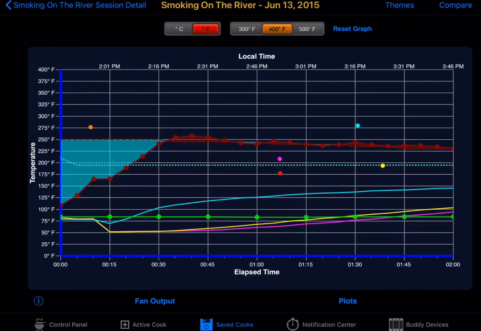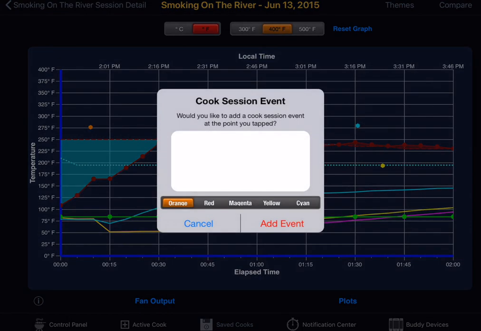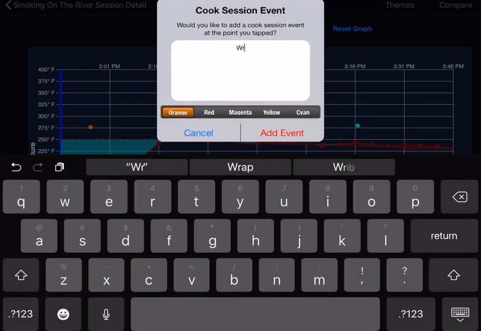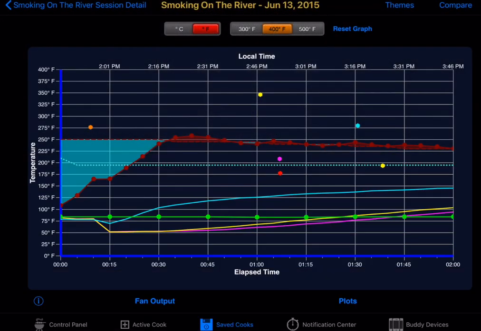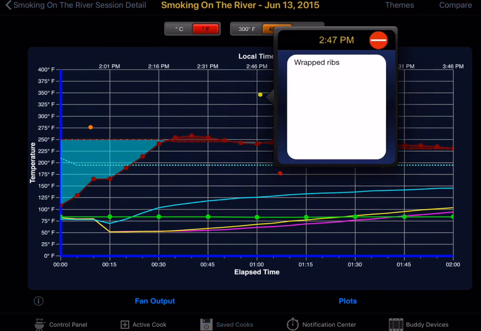Session events can be added at any point on the graph. To add a session event, tap the graph at the desired point and hold for 1 second. Enter any desired text. Select a color for the session event plot point, then tap Add Event to add the event to the session. The session event is immediately added to the graph at the point where you tapped.